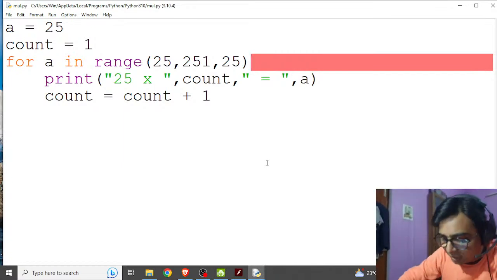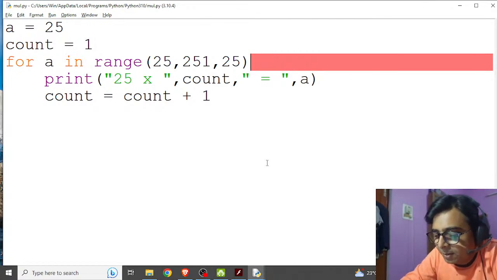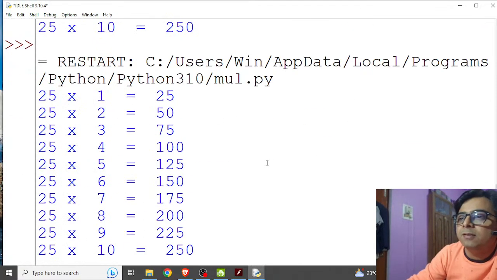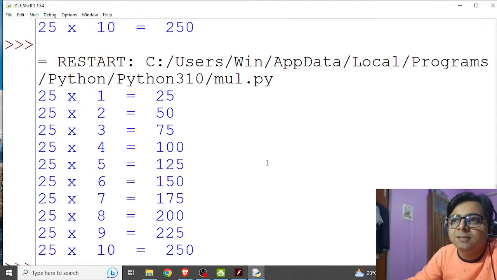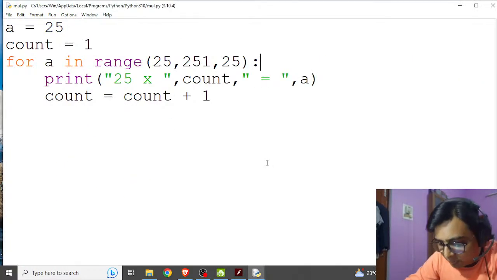Can you please tell me in the chat box why there is an error? Please tell me. Very good, Pratishtha. Very nice, Amog. We have to write the colon. Okay, colon. Now when we see the same output again, 25 times 1 is 25, 25 times 2 is 50, but with the help of a for loop, for a in range. Okay, very good class, very nice. Colon.